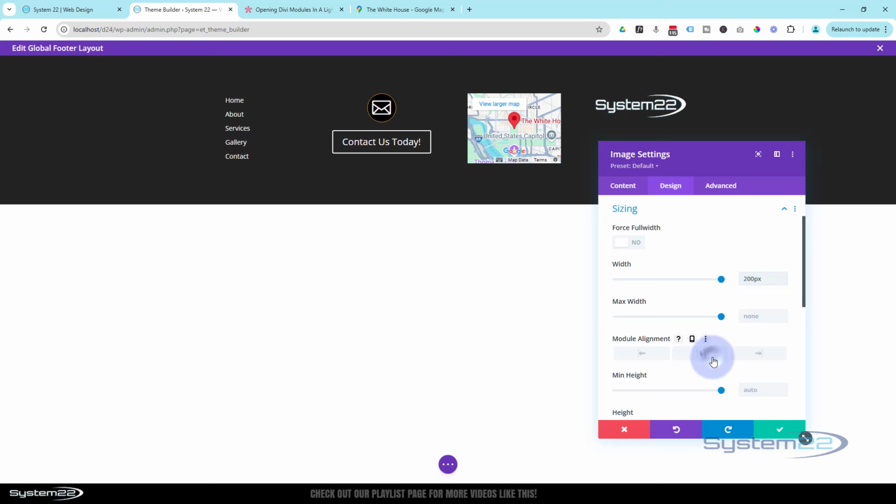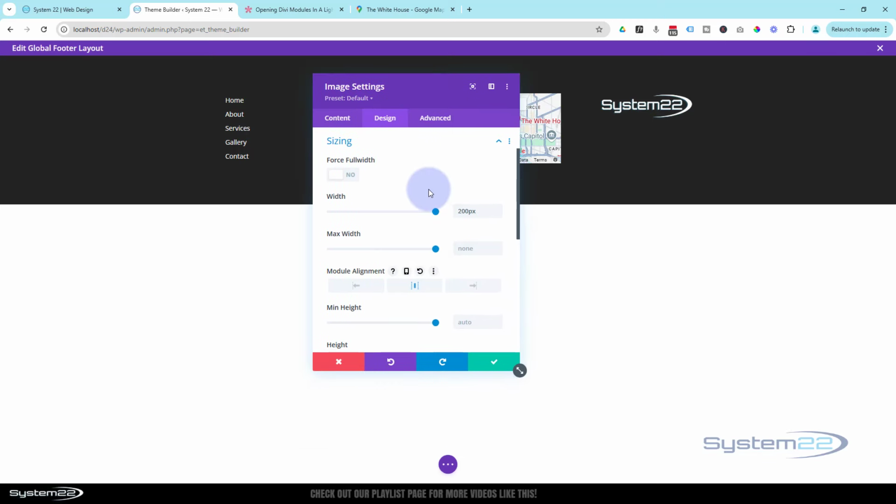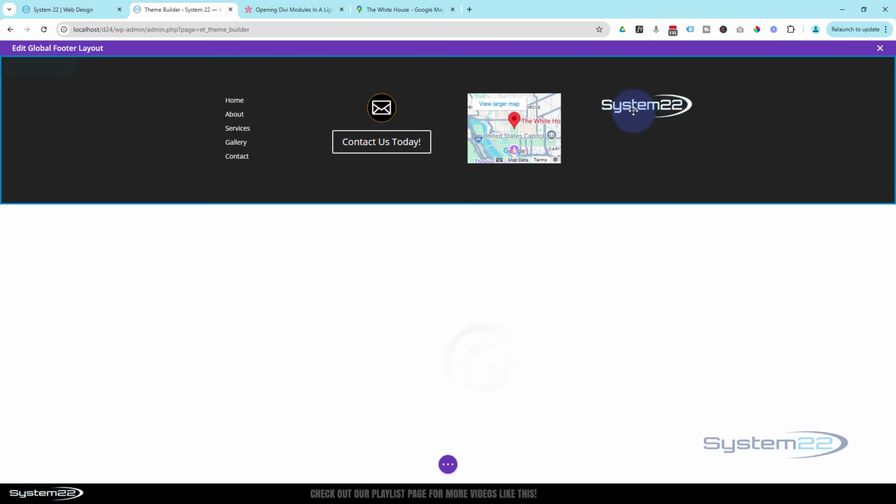And again, I want it to be in the center of our column. That way, when it collapses on mobile and tablet, everything will be aligned nicely. And let's just finish off with a little copyright symbol down below. So let's save that one. We'll add a new module.